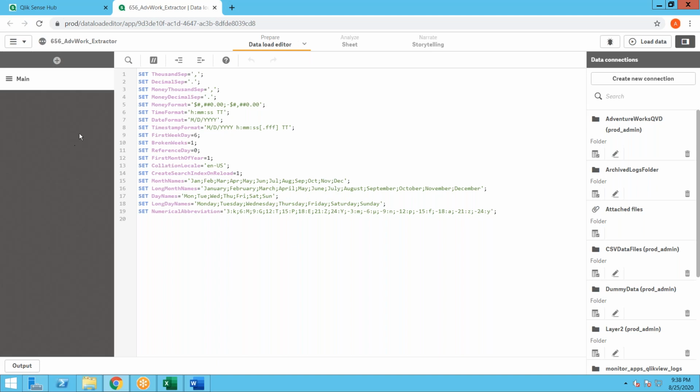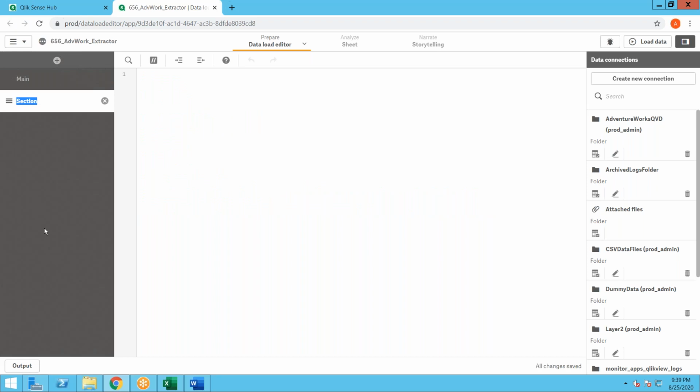So the first thing that we need to do is connect to the database. This is called a script editor. You see here, it is called data load editor. There is data manager. Data manager is nothing but wizard based. Data load editor is scripting. In the script, the first section you see is main. On the left hand side, you see these as sections. You can add multiple sections. So here I will say order.